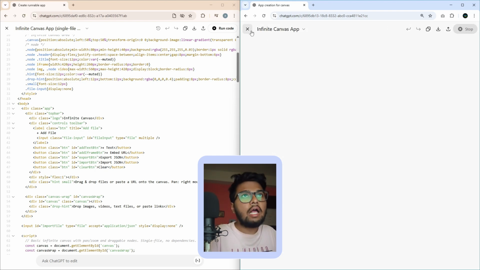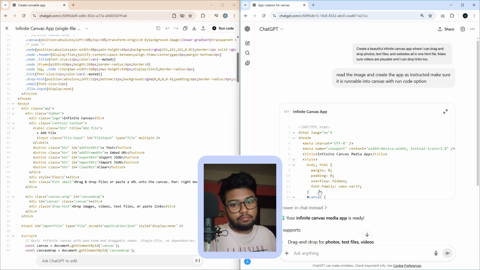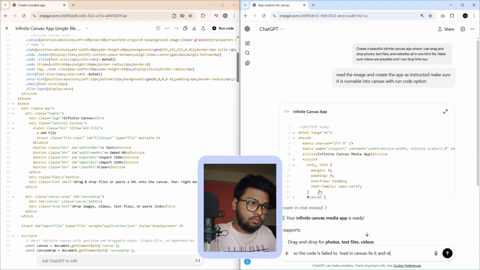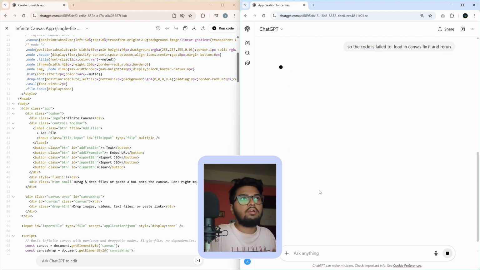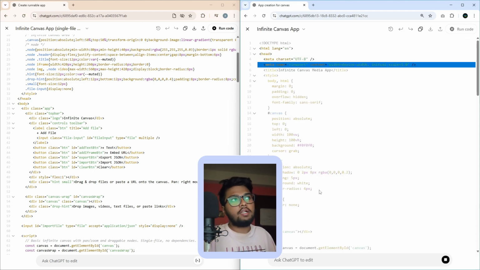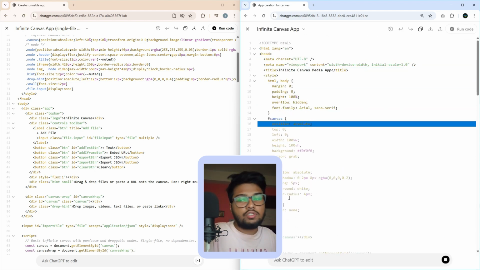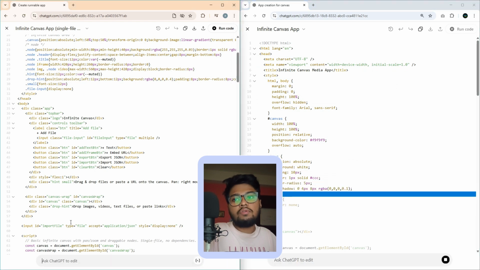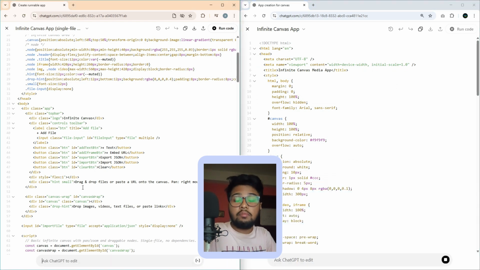So I'll be providing some adjustments for this. The code failed to load in canvas. So fix it and rerun. I have provided the iteration for GPT-4, and I'll also be giving some iteration to GPT-5.